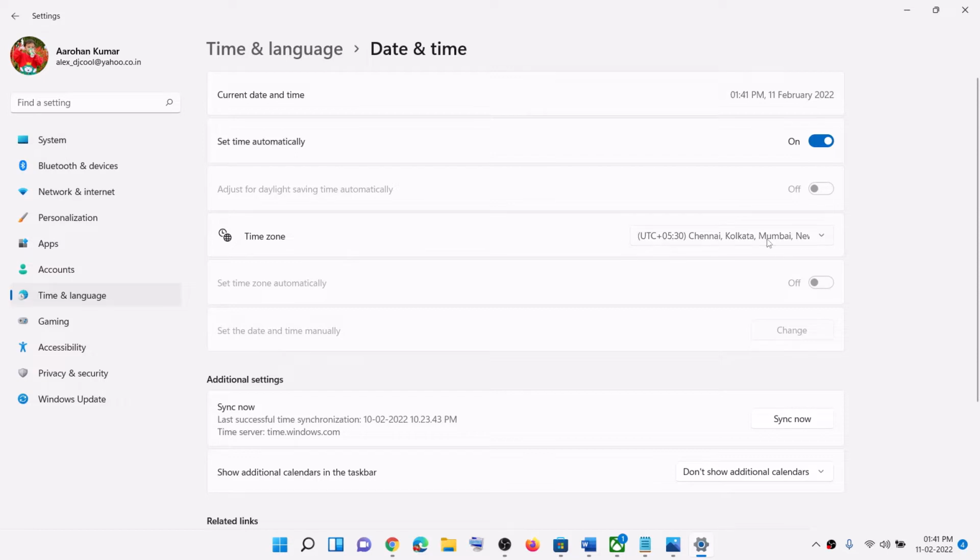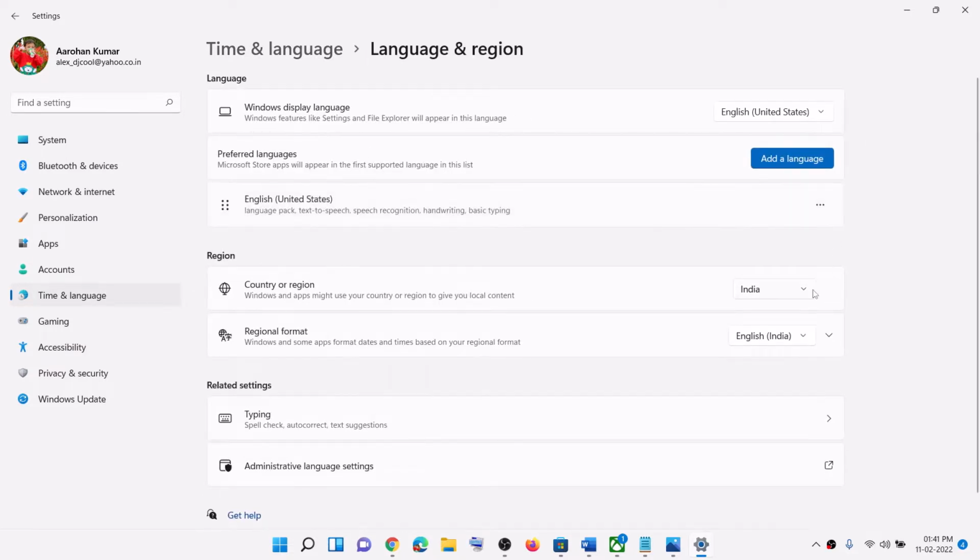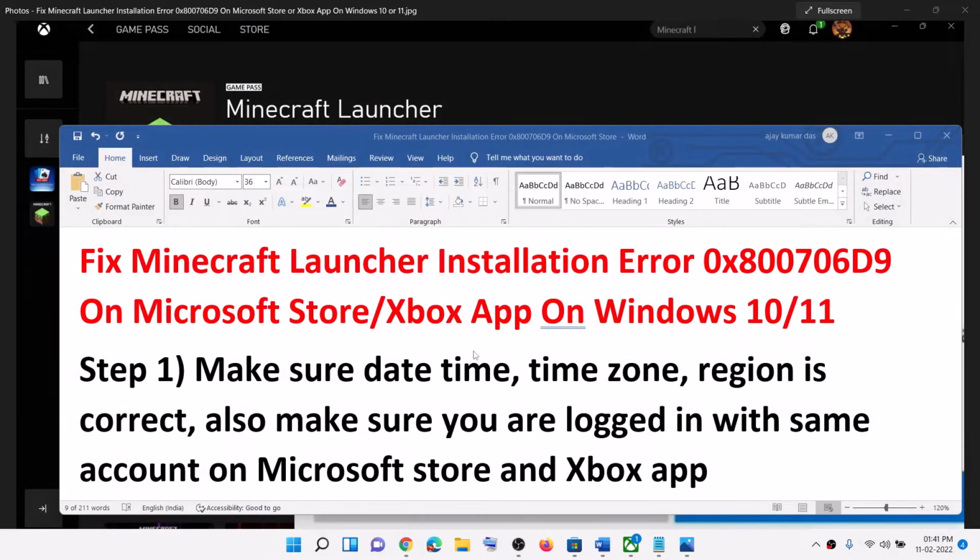In Windows 11 select the right time zone from here and then click on sync now. Make sure that you click on sync now. And once this is done, now try to install the launcher. Also make sure right region is selected. So click on region and make sure right country is selected over here and then try to install Minecraft launcher.